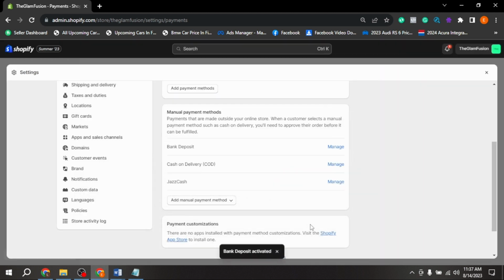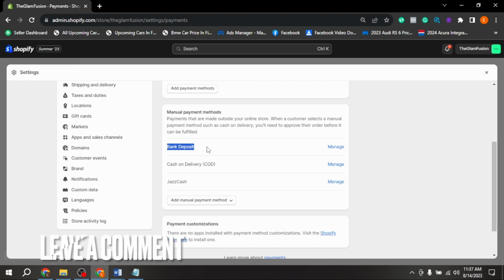There you go. If you wanted to know how to add bank deposit payment method in Shopify store, that is the easiest way I know how.